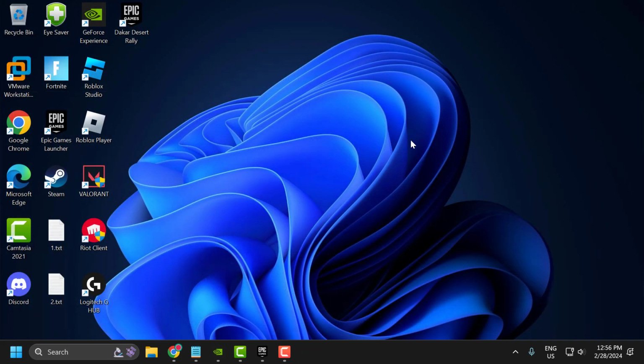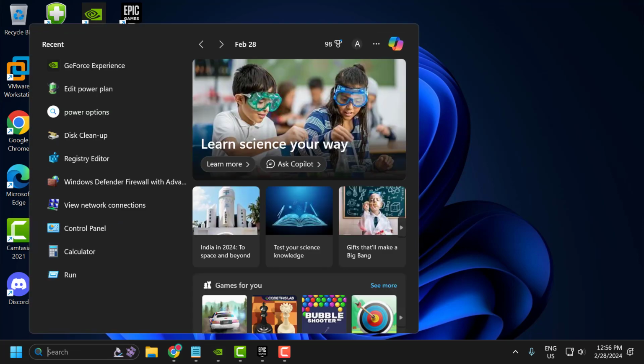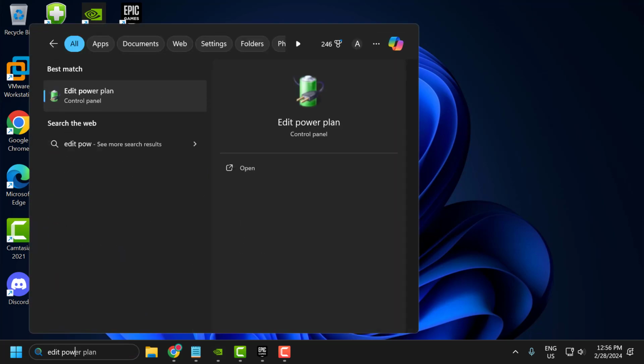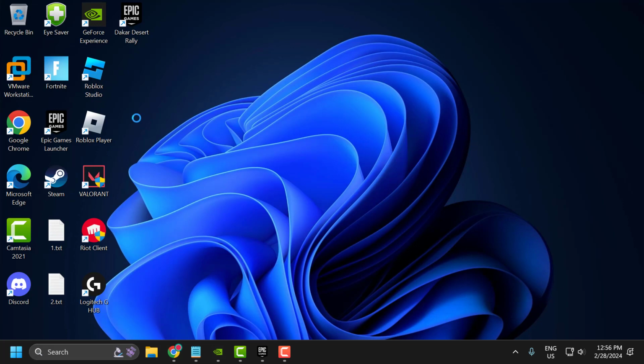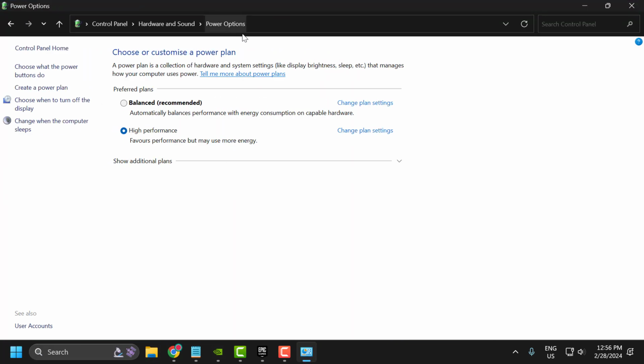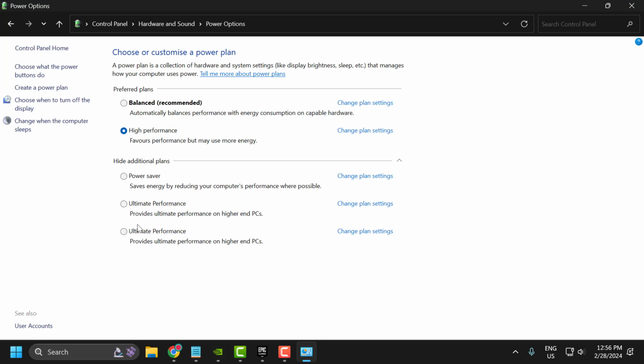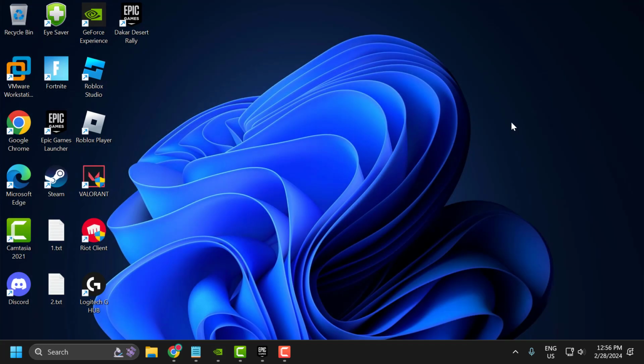The second step is to set high performance, guys. To do this, you just need to go to the search menu and type edit power plan. Click on open it. Select power options. Select show additional plans. In here you just need to select ultimate performance, guys. If you don't have ultimate performance, then you just need to select high performance, guys. And after doing this, close it off here.